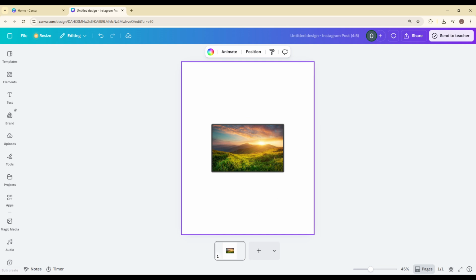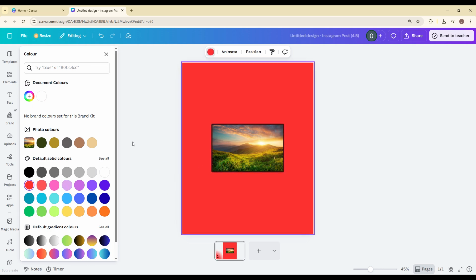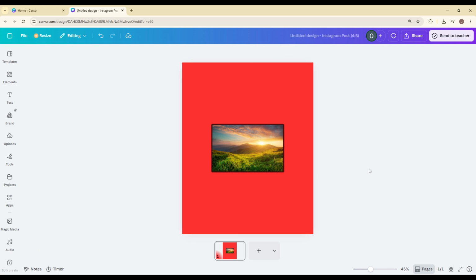Take a moment to zoom out and see how everything looks together. Adjust spacing, alignment, and colors until the layers feel balanced. The key to a great paper cutout effect is subtle shadows, sharp edges, and clean spacing. And that's it. You've successfully created a paper cutout effect in Canva using just shadows and simple layering techniques.